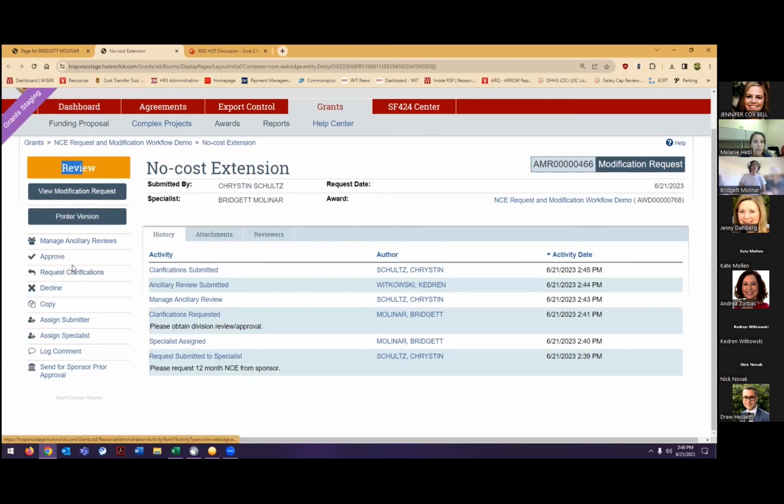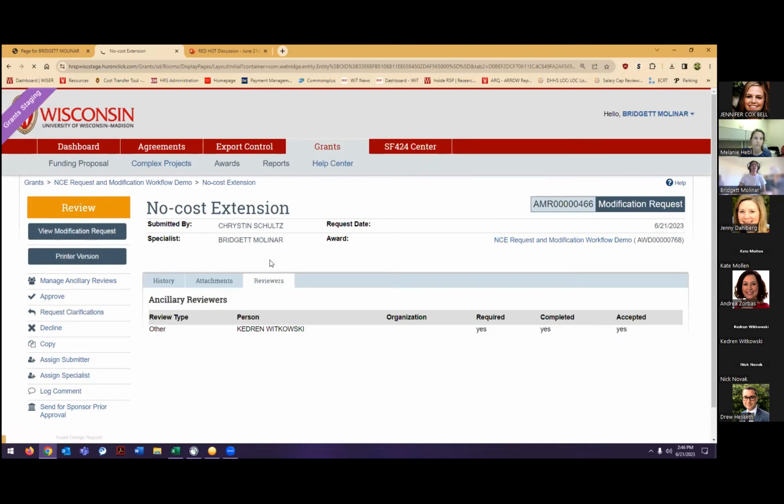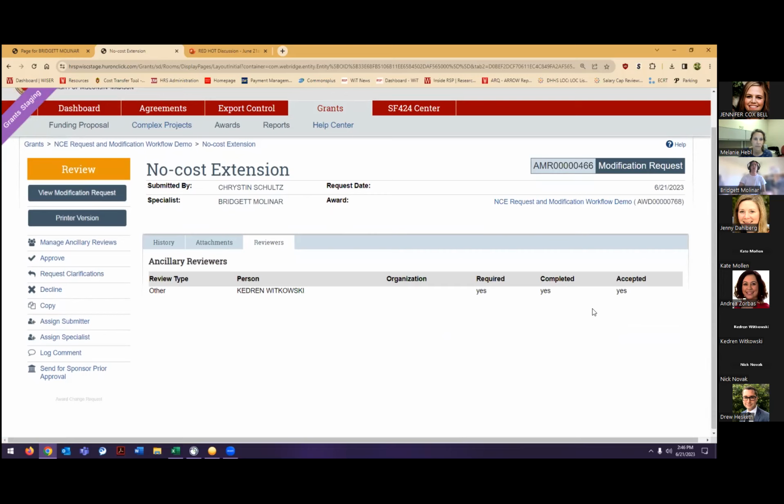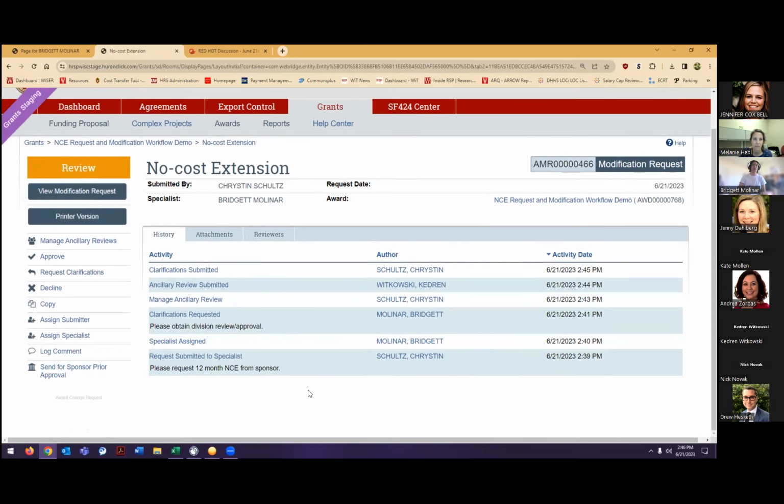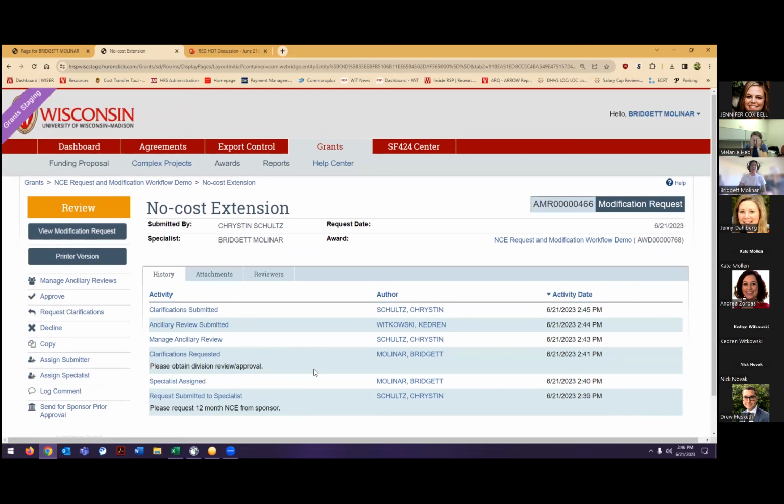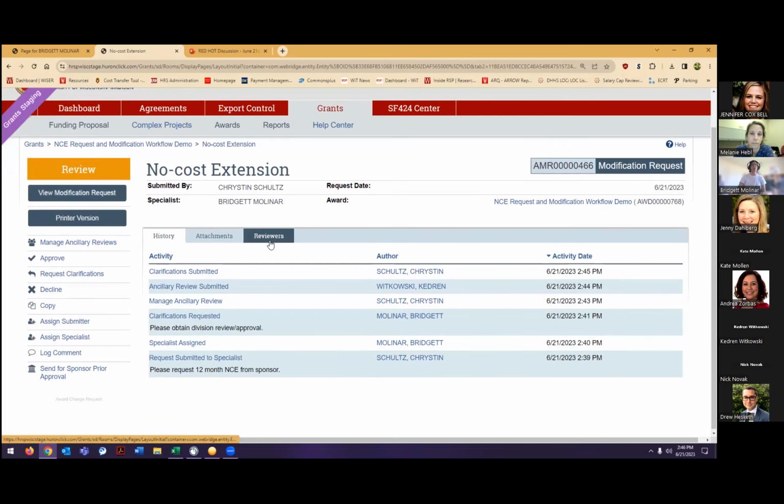As an RSP accountant, I am okay. Let's just say that I've reviewed these clarifications. I've looked at the reviewers tab to see that we're all good to go: required, completed, accepted, things like that. Someone mentioned in chat about PI approvals and things like that. Approvals can vary across divisions, so I can't give you specific division guidance on that. But any appropriate reviewers would be in here.